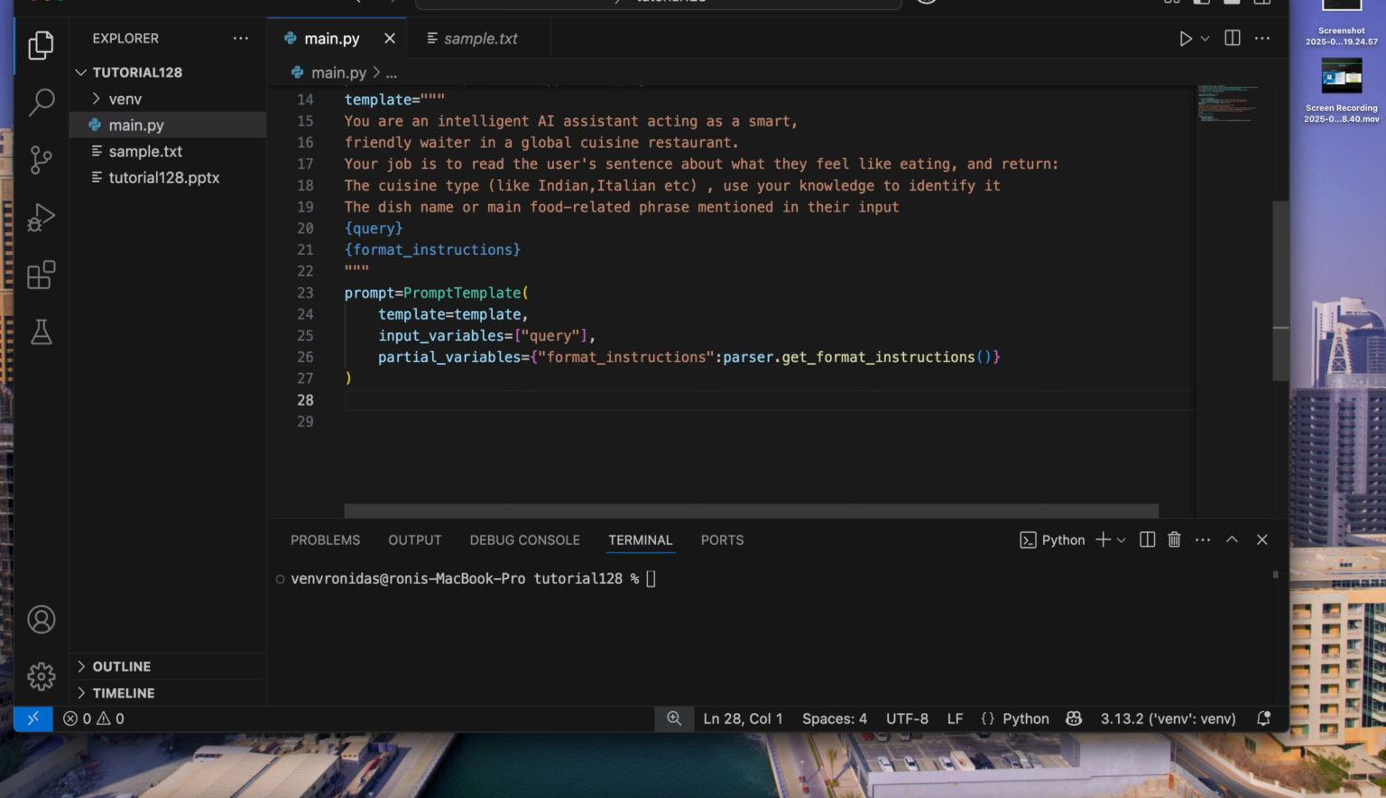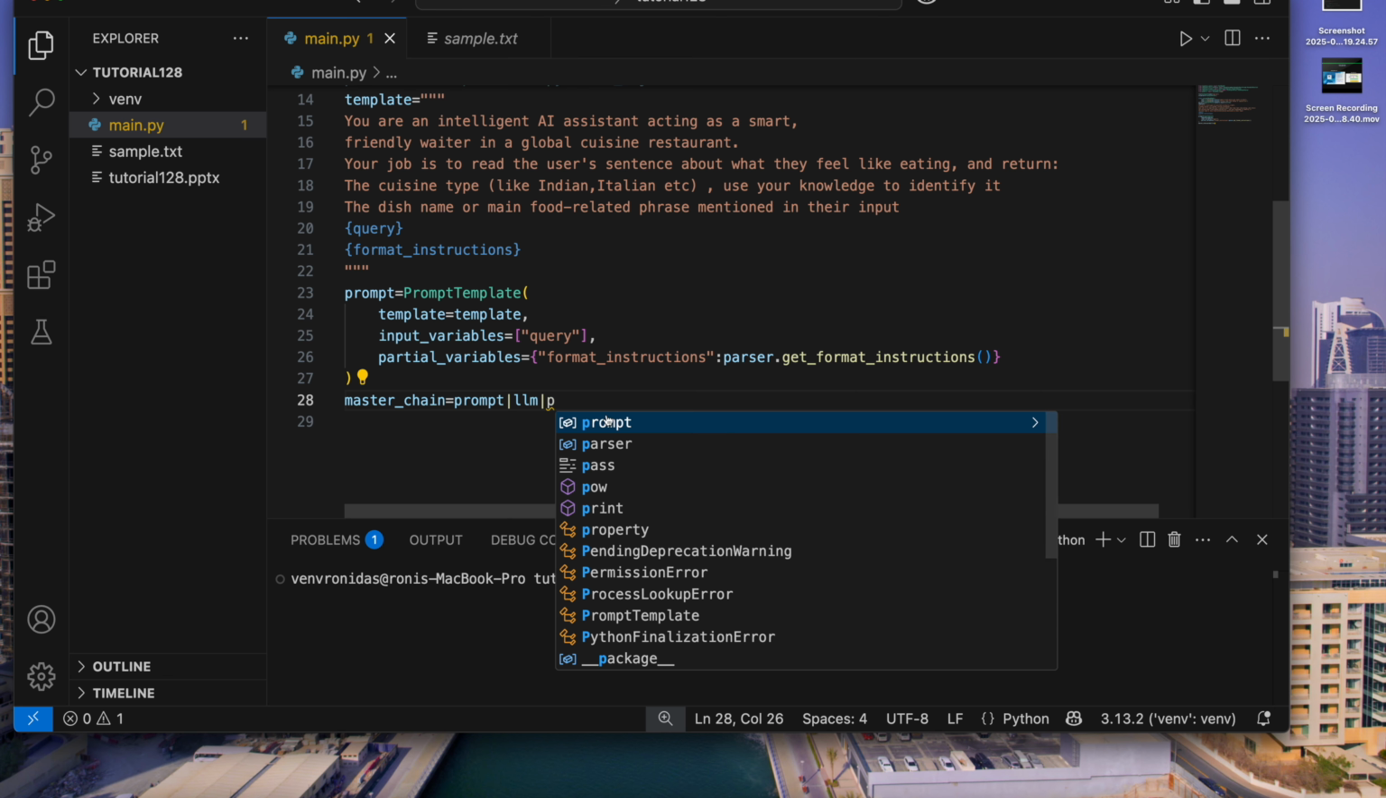Then I will create a chain out of it, because I want to know what is going to be the main thing. So I'm just going to write my master chain. I call it a master chain. Inside that there will be multiple chains. So how will this master chain be generated? Prompt, then LLM, and then this parser.